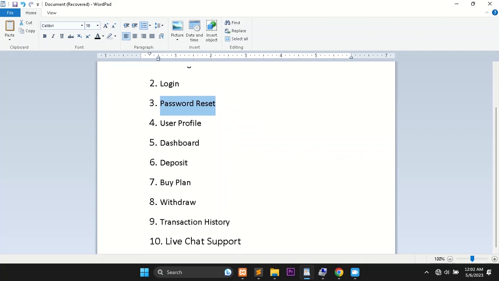or lose their password. Then user profile, the dashboard where users can see their investment balance or activities in their account. Then deposit page, how users can add funds to their account. Buy plan, how users can buy a plan and start investing in our investment broker. Withdraw, how they can withdraw money from our investment broker. Transaction history contains all transaction history of the broker website, including deposit history, buy plan history, and withdrawal history.